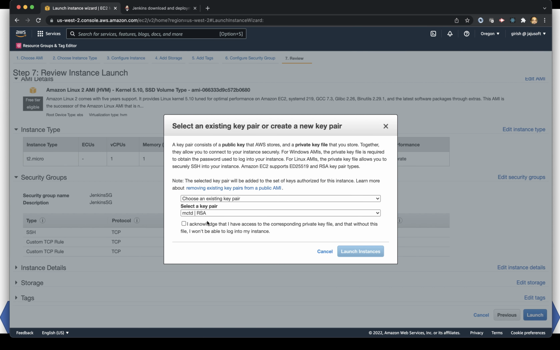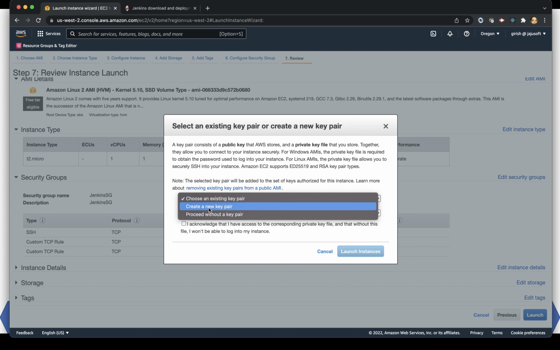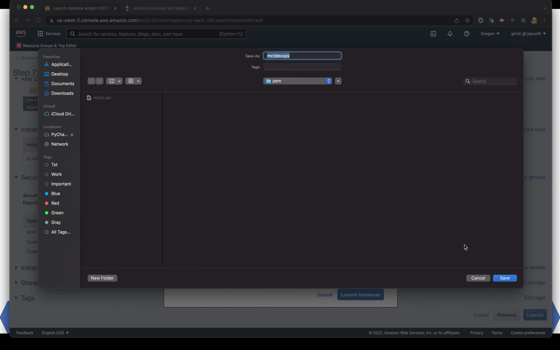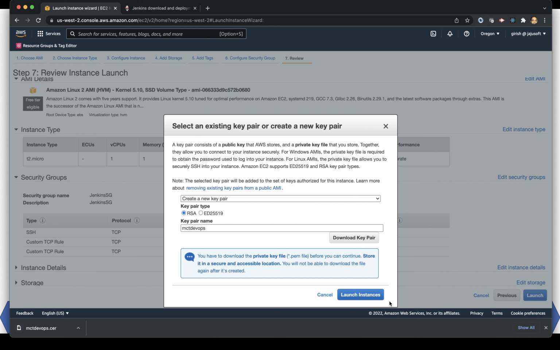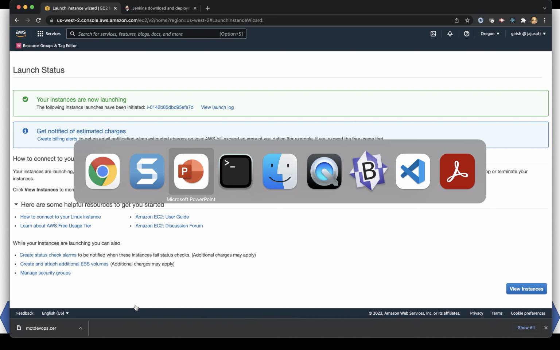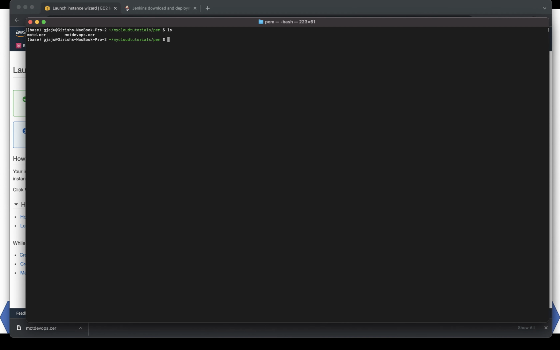Launch. And we will create a new key pair. Let's name it My Cloud Tutorials Devops. And we will download the key pair and save it in a PEM folder and launch the instance. While the instance is launching, let's go and check the permission on the file. We will have to change it to 0400 on mctdevops.pem.